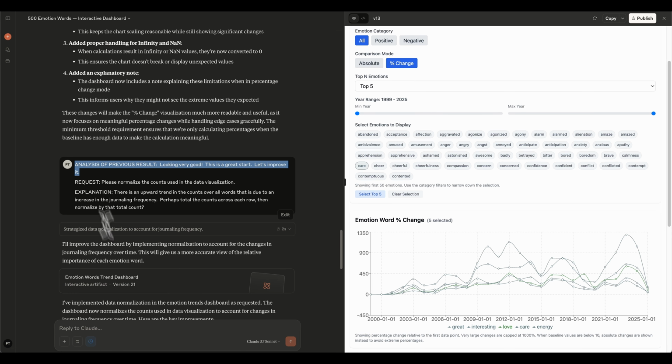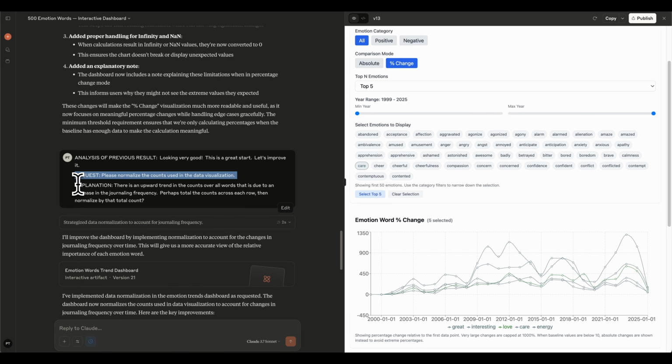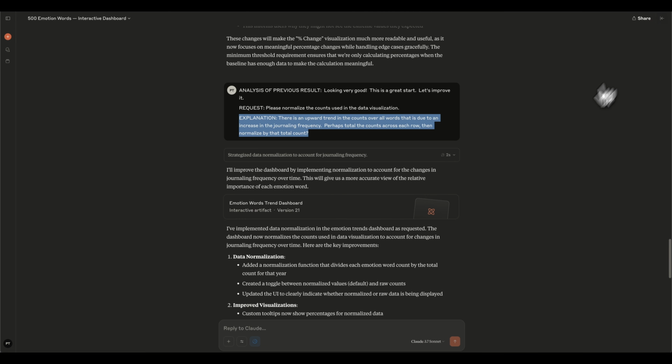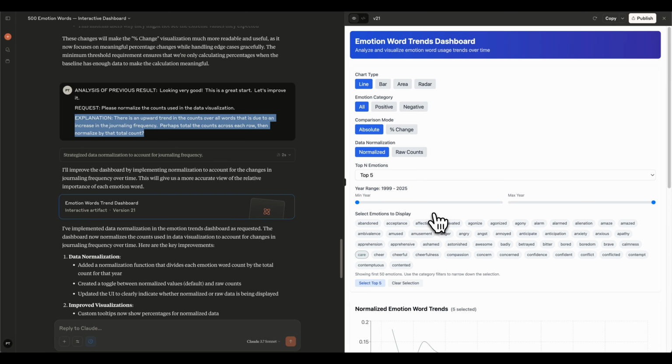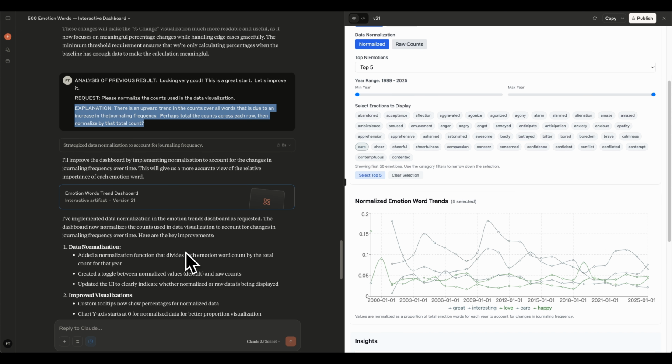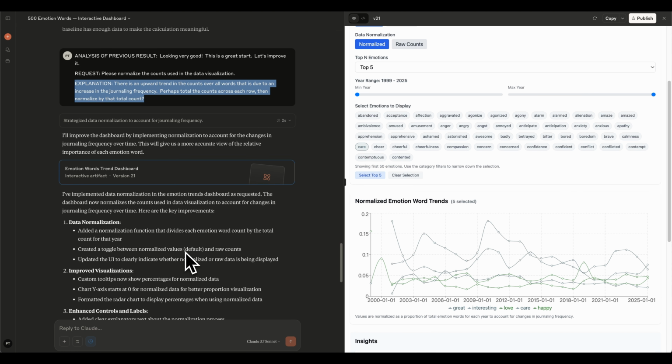I said, please normalize the counts. Why? Because there's an upward trend in the counts. It's probably due to an increase in the journaling frequency. So it does that, and here's what it comes up with. And there you go. That seasonality is no longer showing. That is how you can revise it without knowing how to code, without doing any coding.